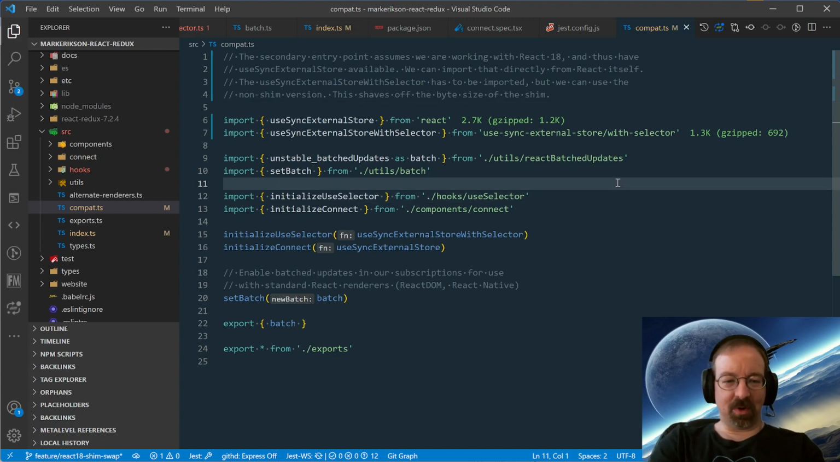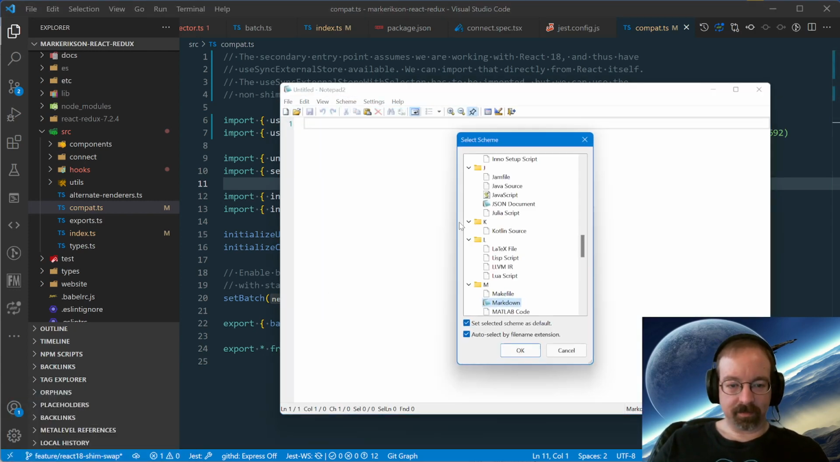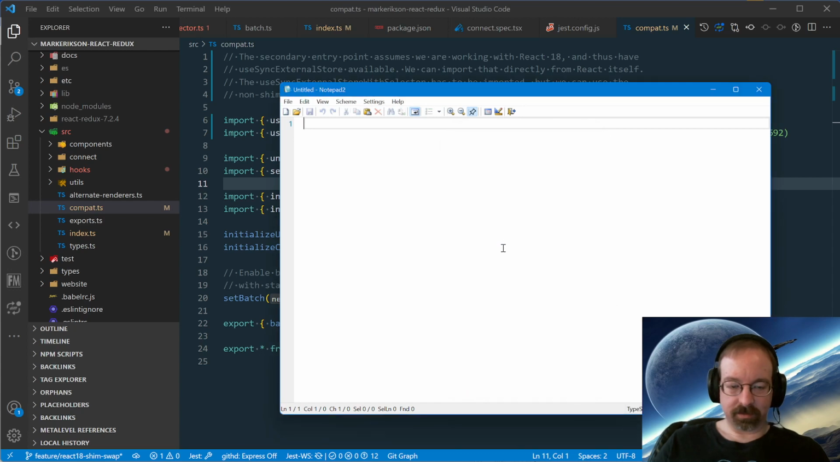Okay, so now comes one of the hardest problems in programming: naming. So I've got this entry point called compat. So you would use it as import useSelector from react-redux/compat, or more likely you would actually have an alias for this in your bundler.